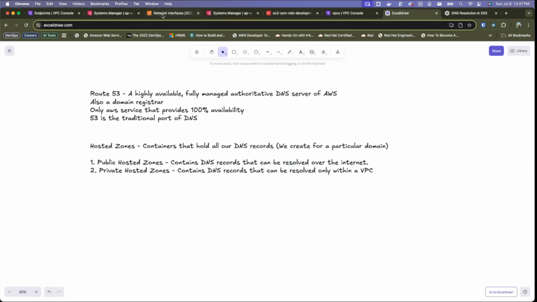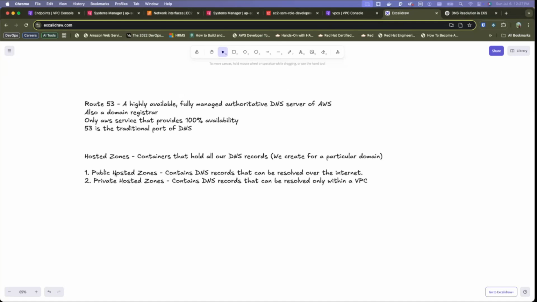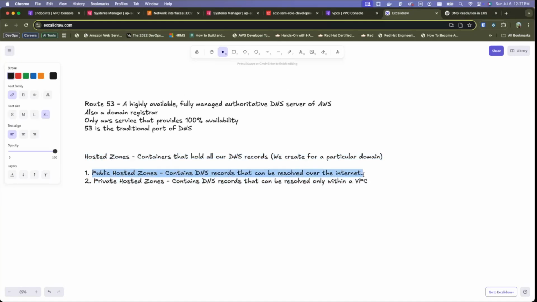So it is external DNS records and internal DNS records. You can say this public hosted zone is basically over the internet, an internet-exposed, publicly exposed domain. And the private one is only internal, organization specific, internal DNS resolution.